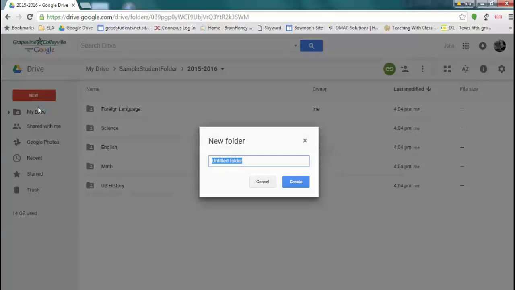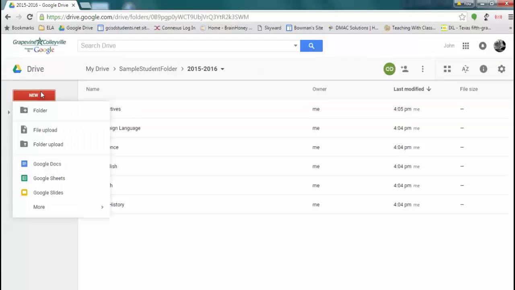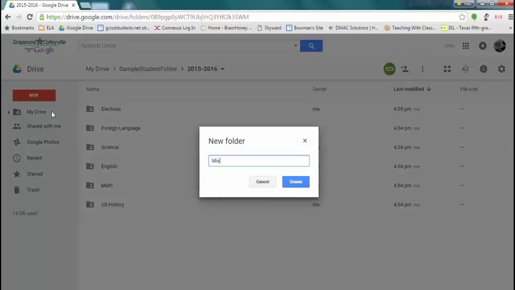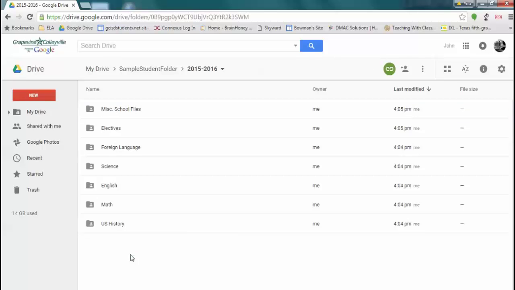And we're going to create one for electives. Everyone's going to have a different number of electives. Some might have just one, some might have two or three. And then finally, we're going to create one last folder that we are going to call MIS, which stands for Miscellaneous School Files. Once we have done that, we have all of the folders that we need for the school year. Well, we have all of the subjects.